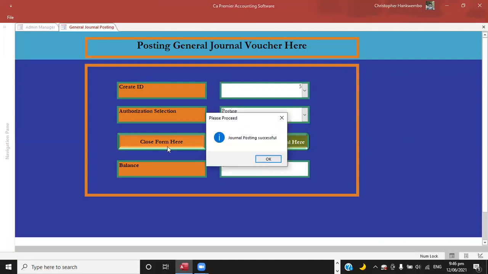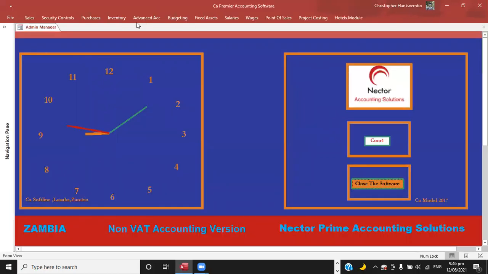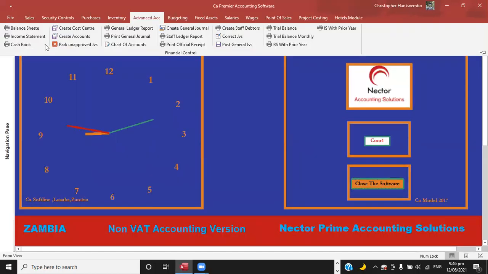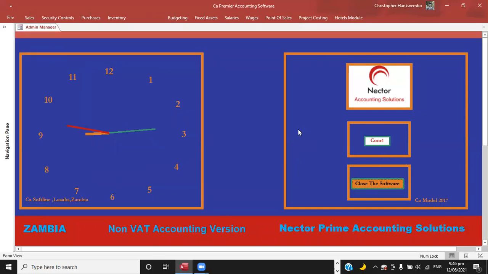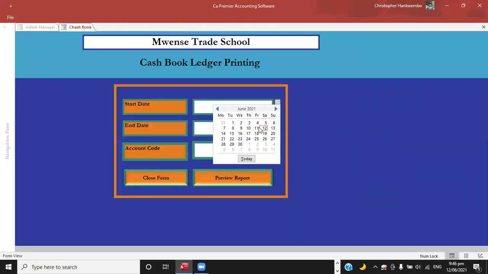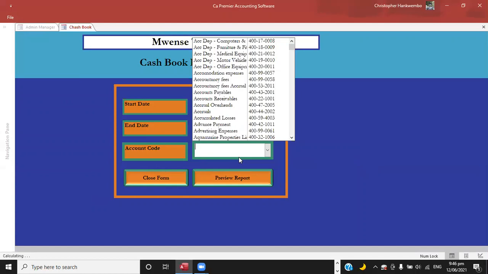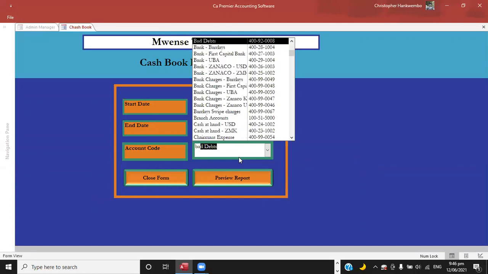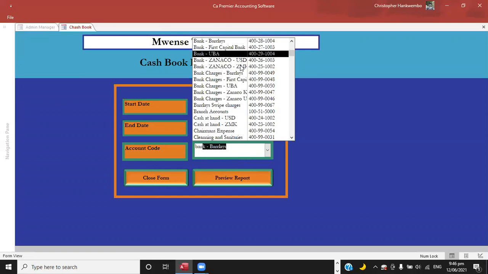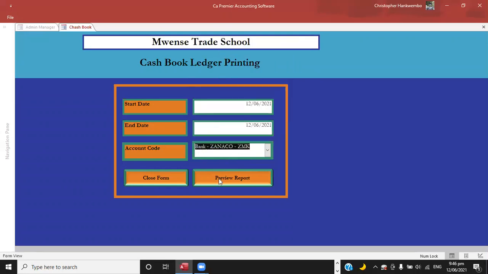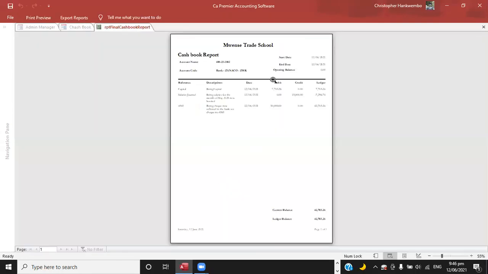Now let's check our cash book and see how it looks. The cash book is found under advanced accounts. So here is my cash book. Let's see what has happened to my cash book. So it was bank. Okay, so preview here. There is my cash book.